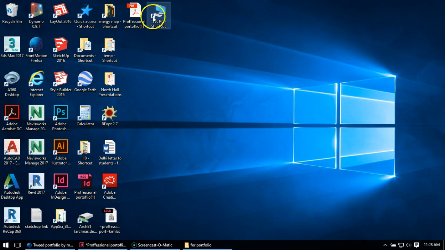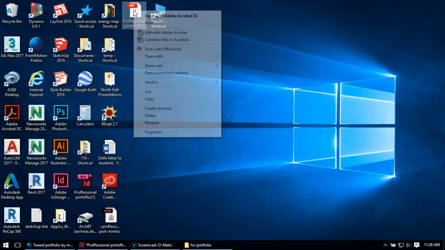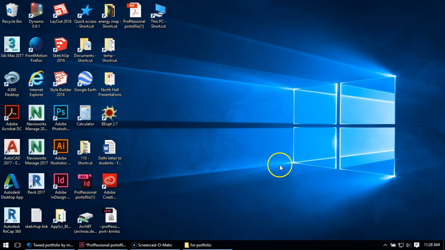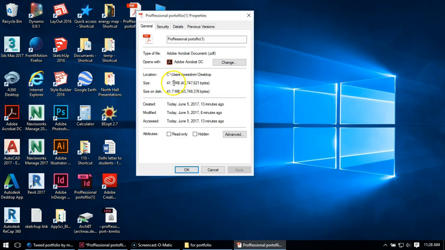So if we notice here, here's my PDF I just made. If I right click on it, I can go to properties and it'll tell me how big it is. It's 41.7 megabytes. I don't want to email someone that's 41 megabytes long, and I'm sure your portfolio can be much larger depending on what you have in it and how many pages it is. So I want to reduce this down.